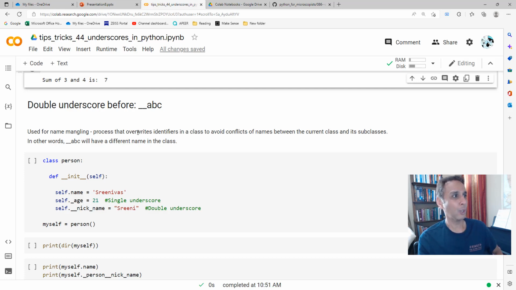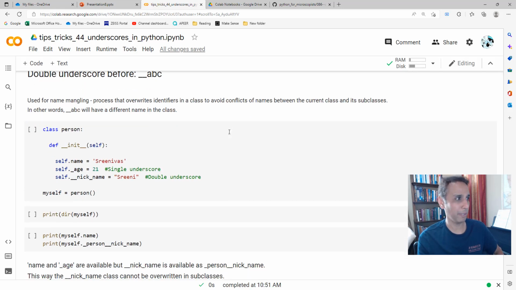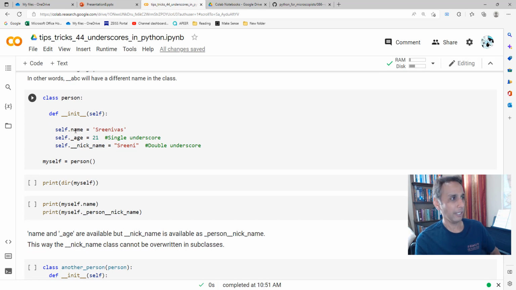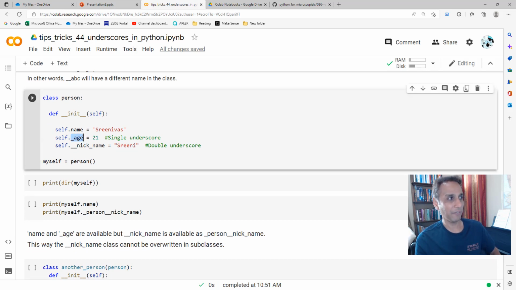What does that mean? It's a process that overwrites identifiers in a class to avoid conflict between subclasses. I'll give you an example so it makes more sense. Let's define a class called Person with name, _age, and I'm giving a single underscore to age right there. And I am giving a double underscore, let's call it __nickname. Again, the single underscore does nothing, right? I'm just using all of these so it summarizes the discussion. And let's call that myself equals Person, and let's look at dir(myself).